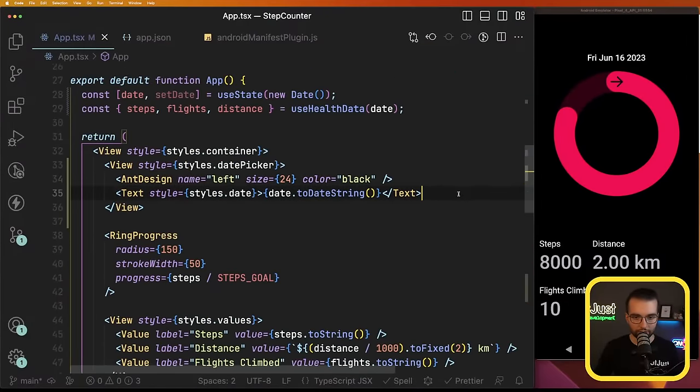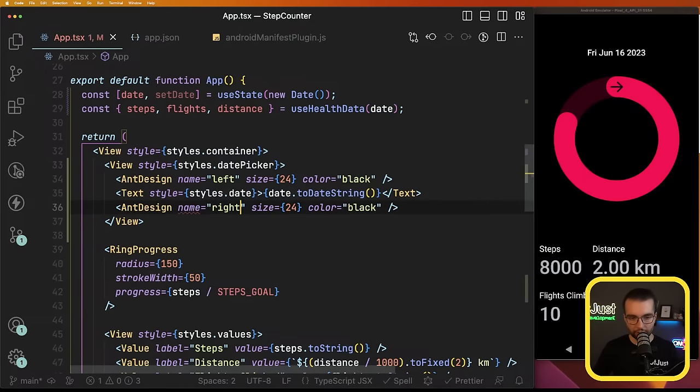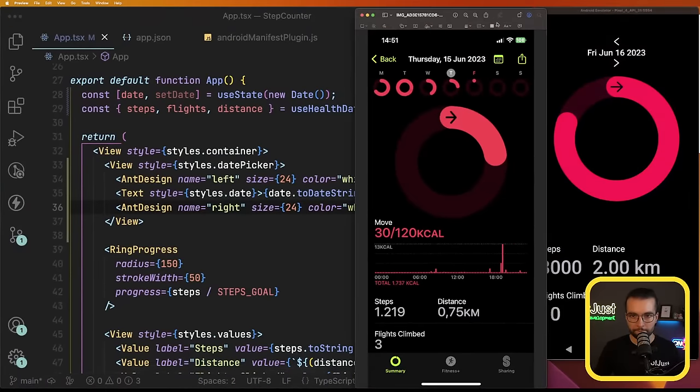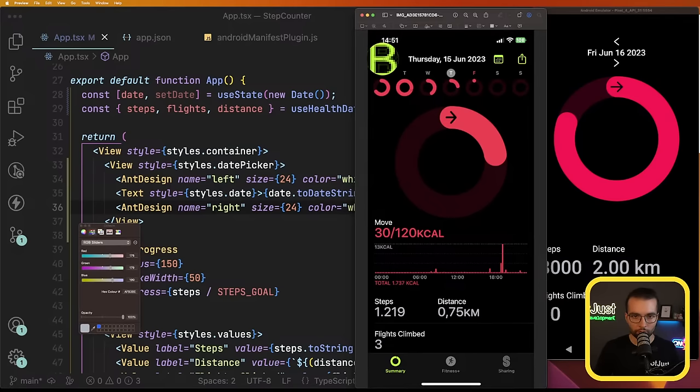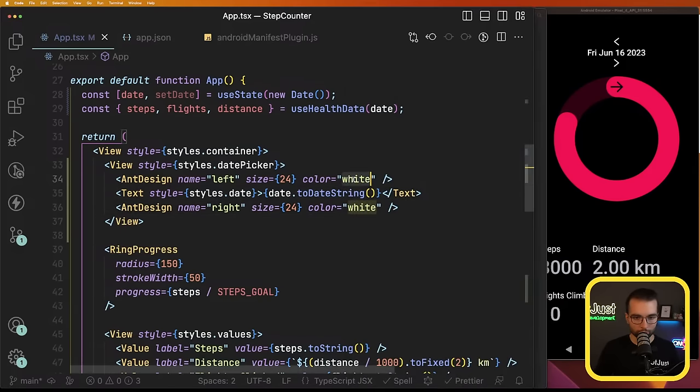So we're gonna have it here for the left, here for the right. We're gonna do white. Maybe not white. But let's do the green. Is it important? Definitely not. Do I want it to look pretty? Of course.